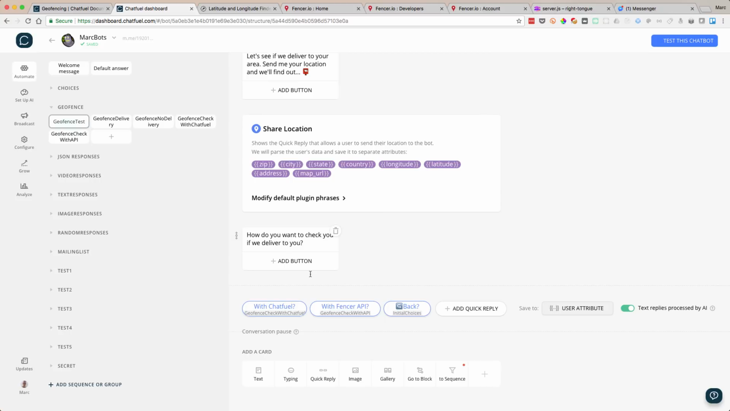So what I'm going to do here is ask for the user's location, and then we say, how do you want to check if we deliver to you? This isn't something that you're going to need. This is just for me for testing. I'm going to check with Chatfuel, and I'm also going to check with the fencer.io API. So let's have a look at our Geofence Check with Chatfuel.